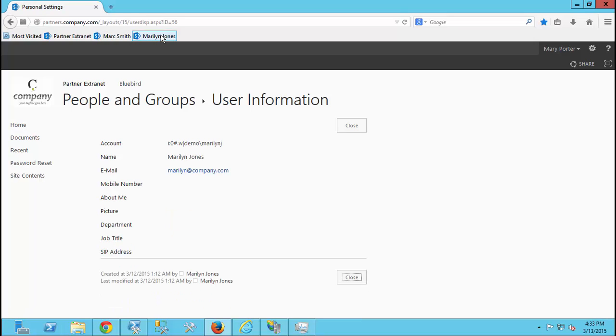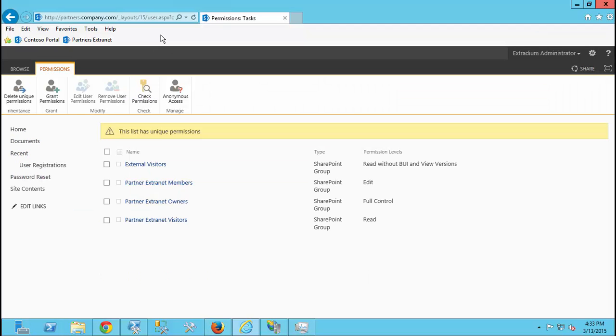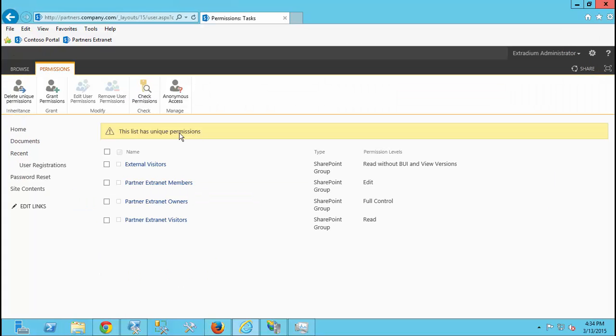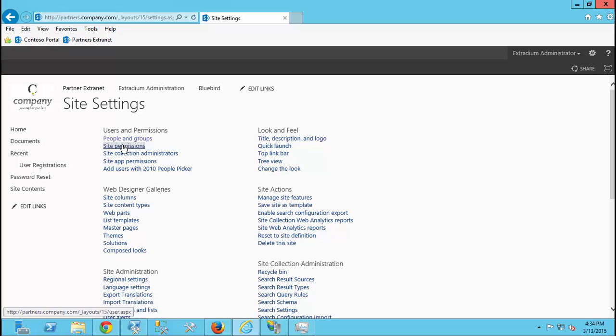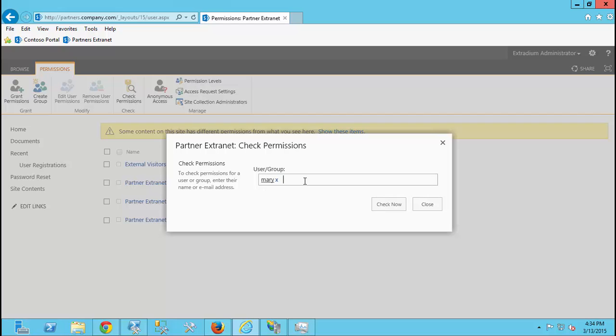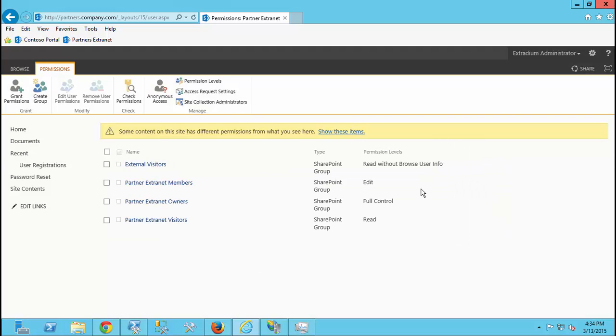Just by changing something that has nothing to do with that user information, and actually not even adding the browse user information, simply by breaking inheritance and changing the permissions that external users might have on a specific list, you might end up in a situation where your users start having that browse user information again, and that's very weird, right? So let's go to the site permissions and check Mary's permissions again. Well, we see that she still has the read without browse user information on that site, and that's all. We don't get anything else.